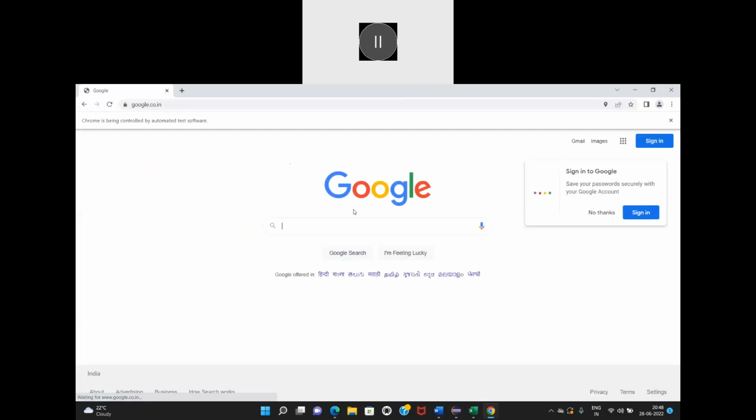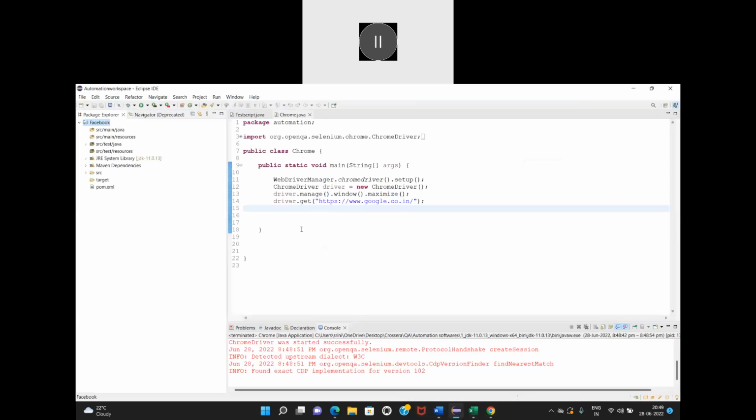So see here, this comes automatically, right? What is here? Can you see here? Can you read, anyone? Both of you? See what is this? Chrome is being controlled by automated test software. Okay, right. So I am closing this. If you want to close it also, you have to write a script. You can write driver.quit here.